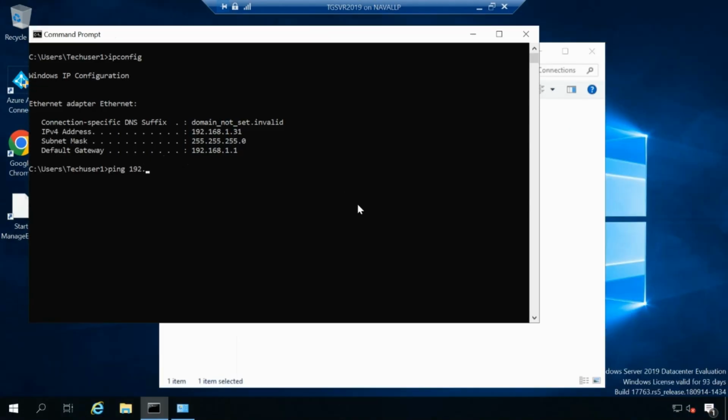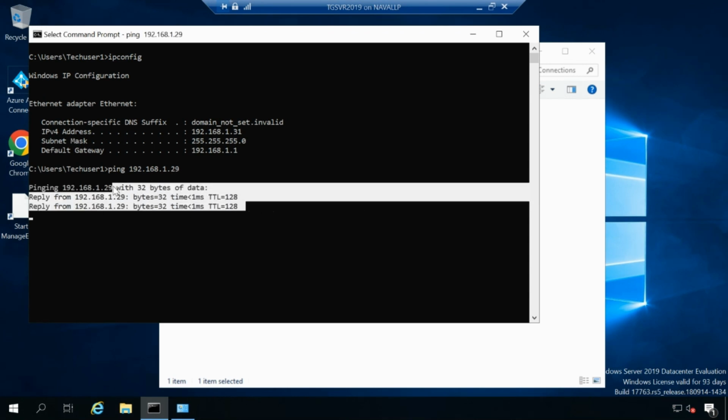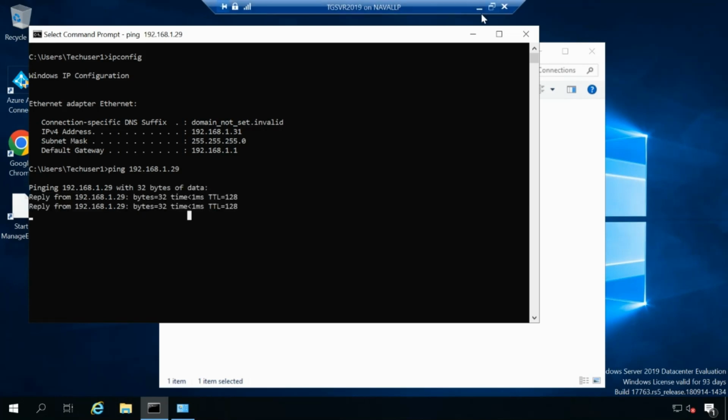192.168.1.29. So let's try to ping this IP from here, dot 1.29, and we can see that our virtual machine is able to ping our Hyper-V host. So that's working, and the communication that should work with the Hyper-V external switch is working in our case.